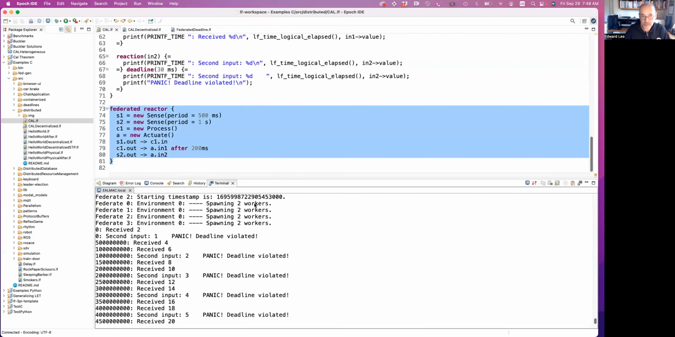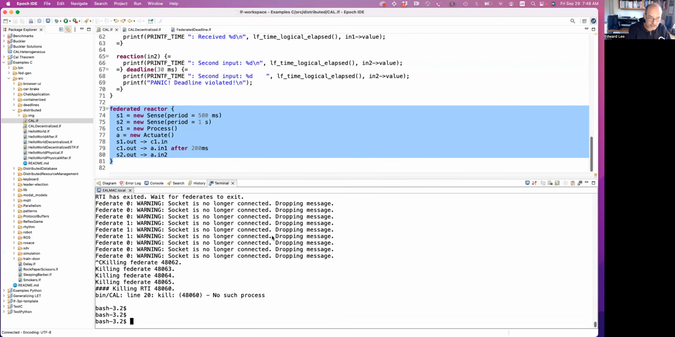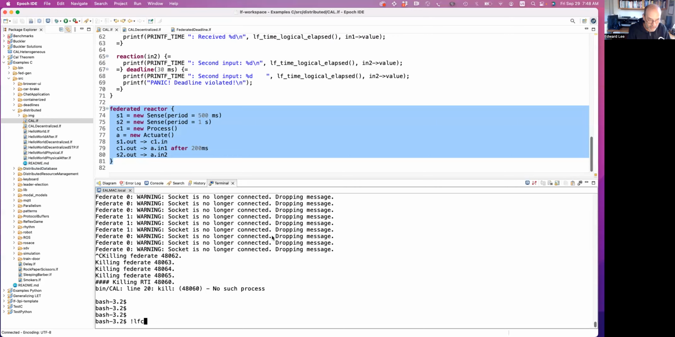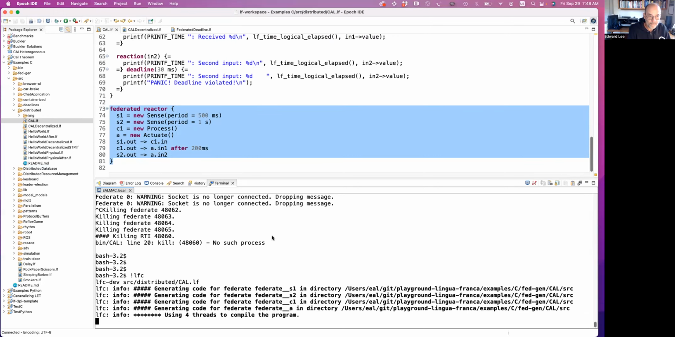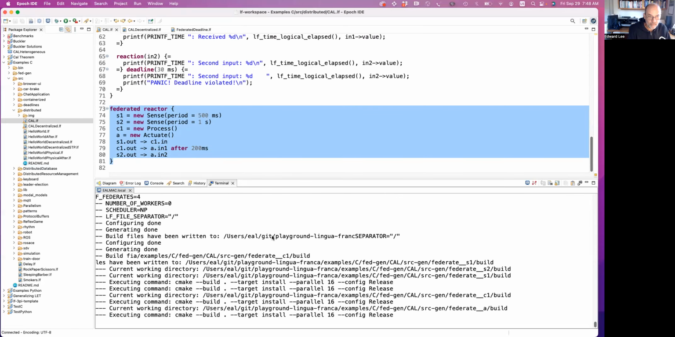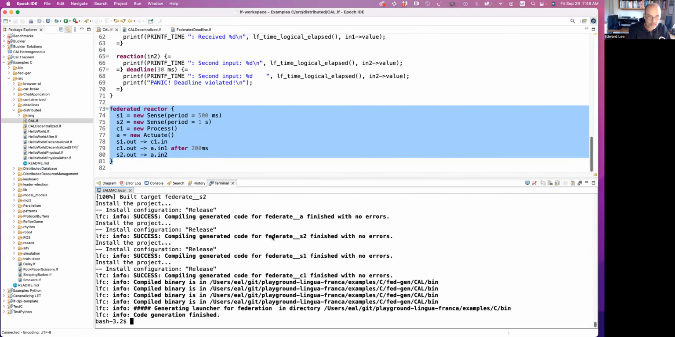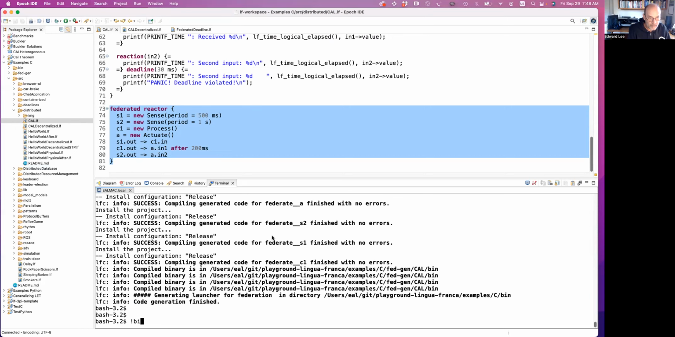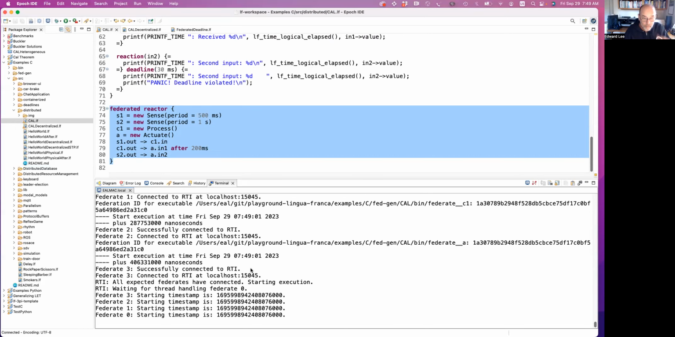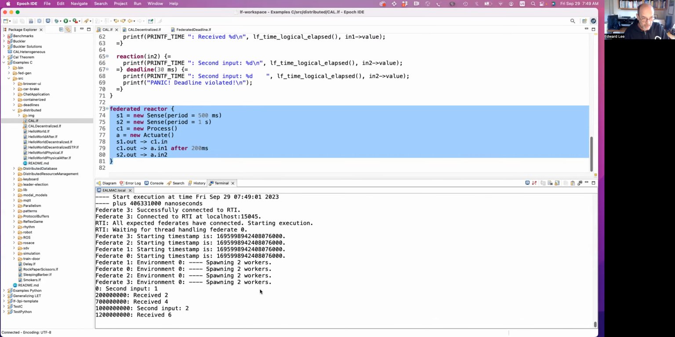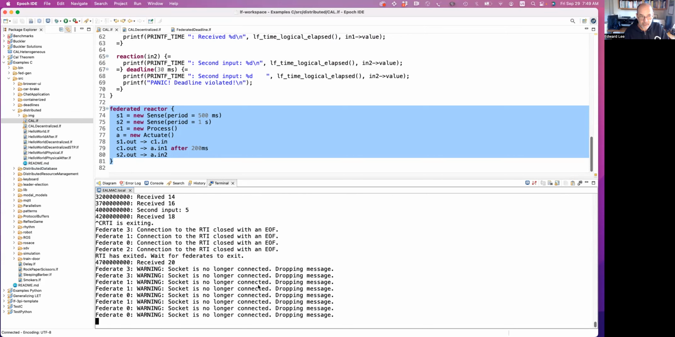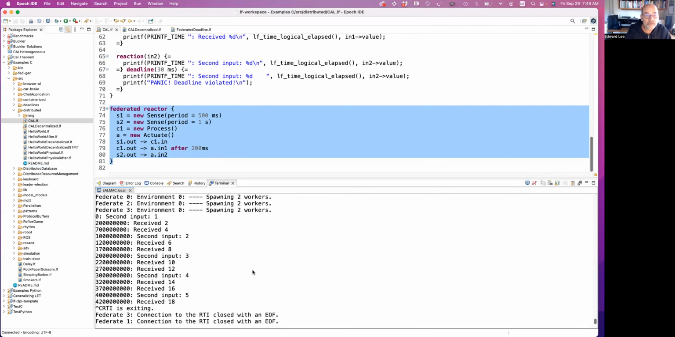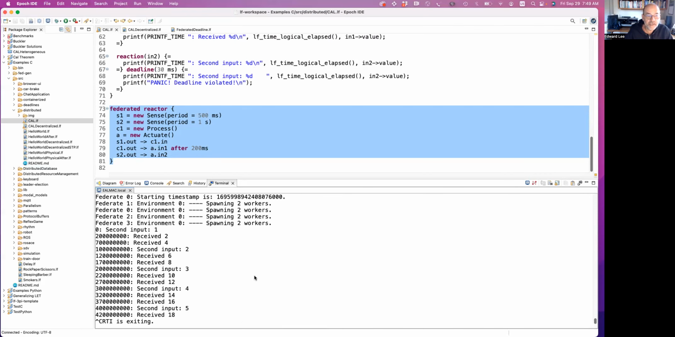And in fact, that's what happens in Lingua Franca. So let's look at what happens when we compile this program again, and then launch it. Okay. And now the behavior of the program is a little different because I have, in fact, manipulated logical timestamps. So the logic of the program has changed.